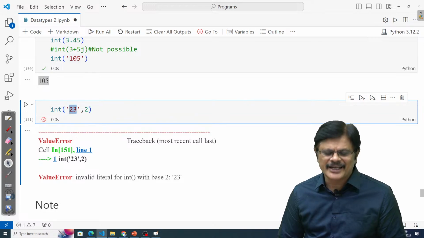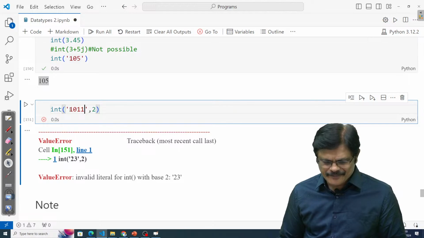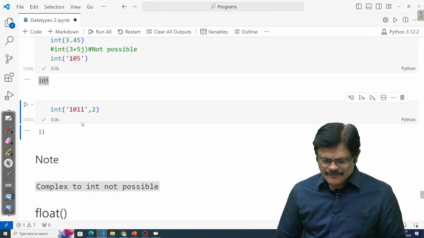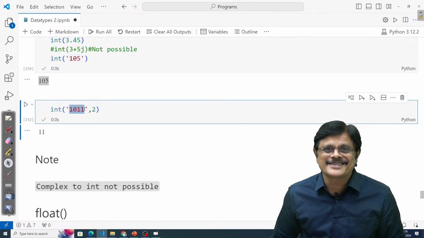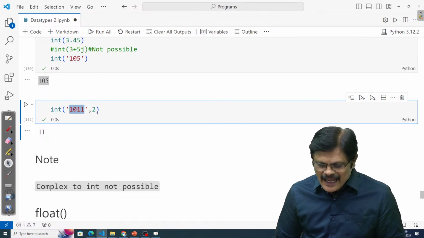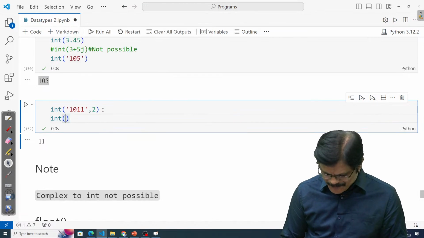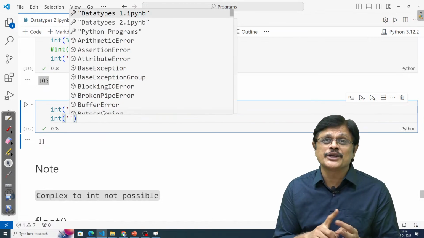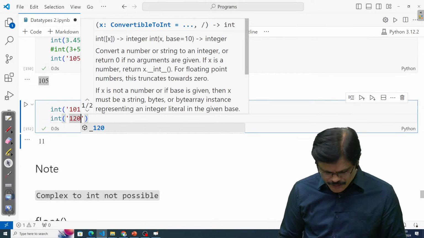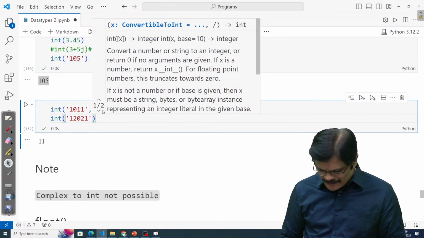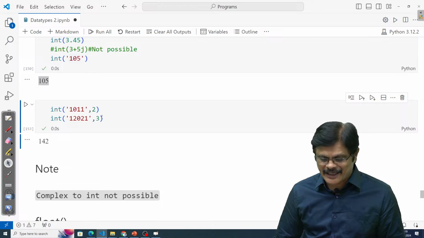Oh, sorry, 23. How can I use it for base 2? Use 1011. So please remember, if you are using base 2 you can use only 0 and 1. Actually, here you can also try base 3. Base 3 means you can only use 0, 1, 2. Okay, 1, 2, 0, 2, 1, and you want to convert to base 3. It will be converted to base 3, my dear friends.